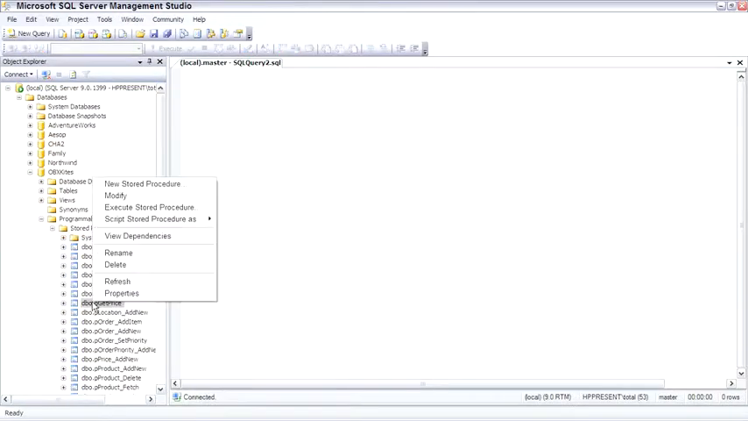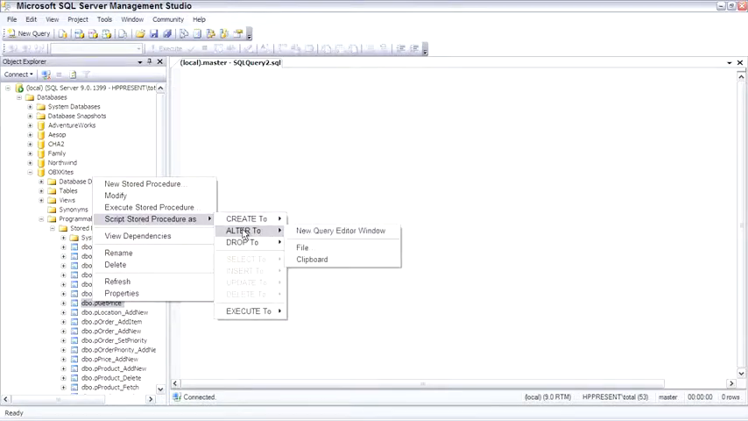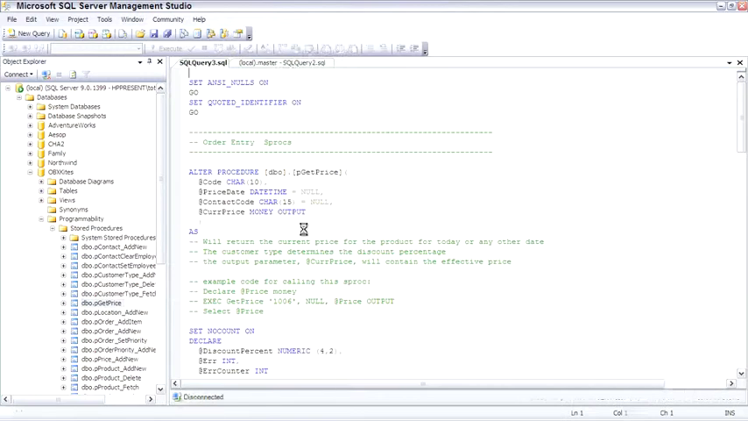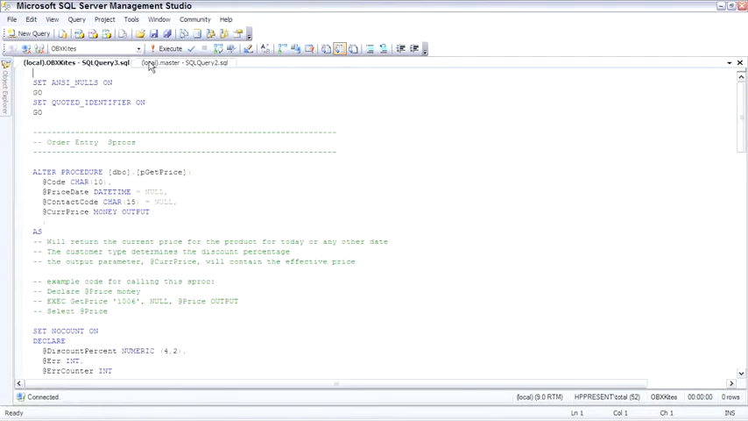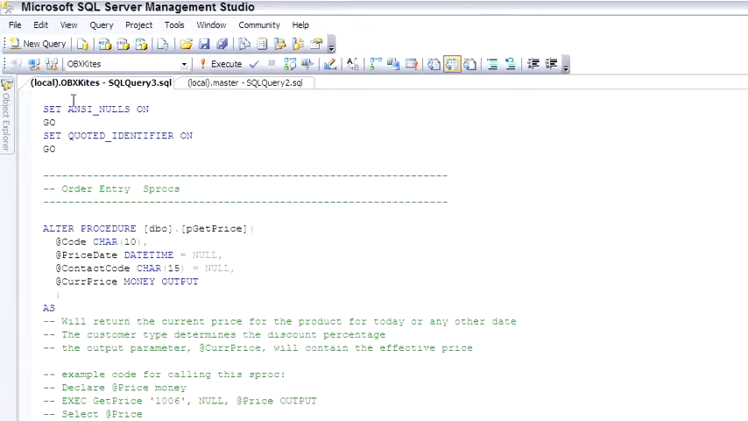I'm going to open up the getPrice stored procedure, scripting the stored procedure as an alter command, just so we can have something up here on the window, and auto hide Object Explorer. This looks very similar to the old Query Analyzer, one of our favorite tools. A couple of things to point out here.